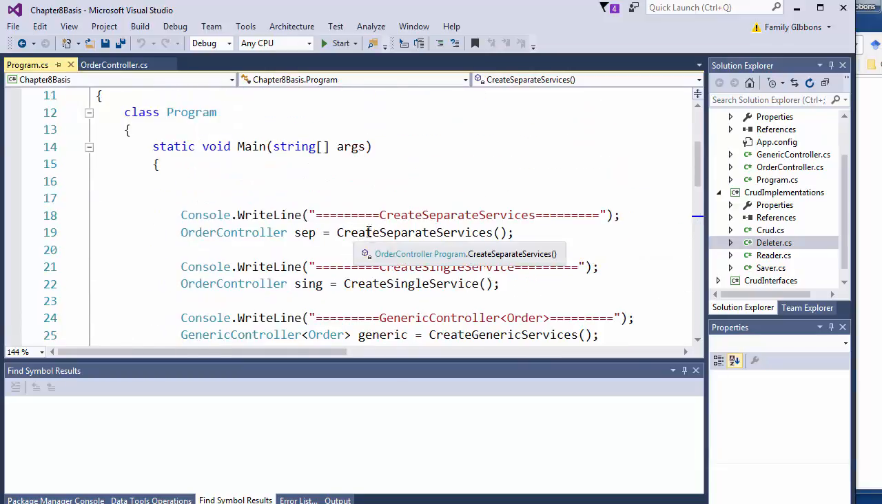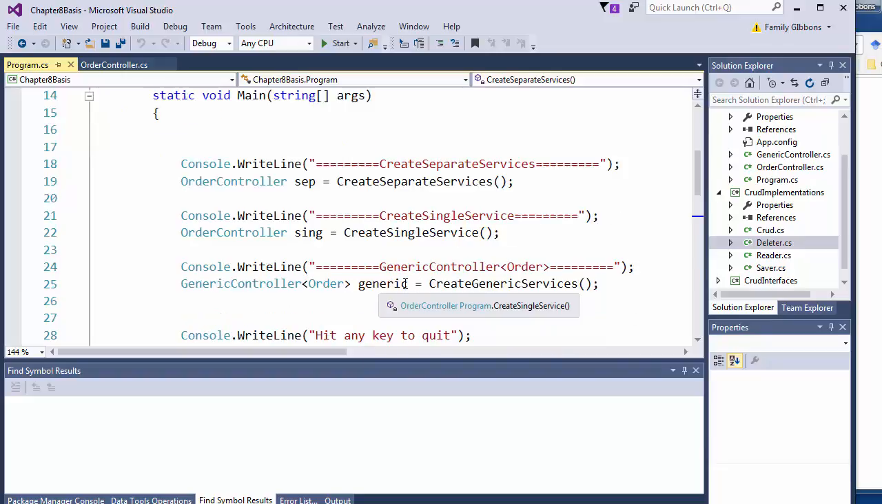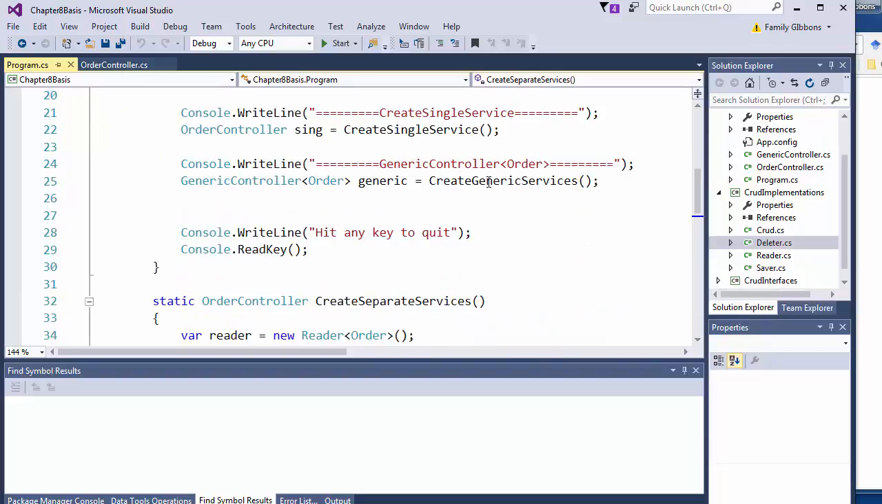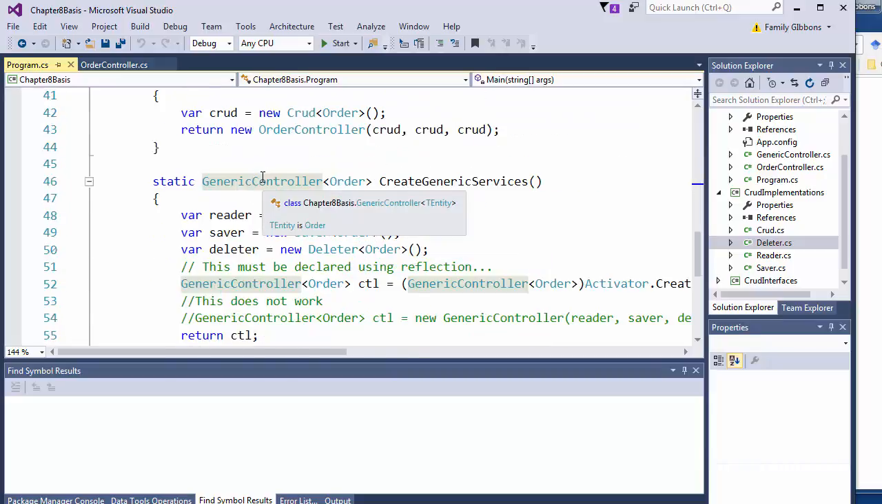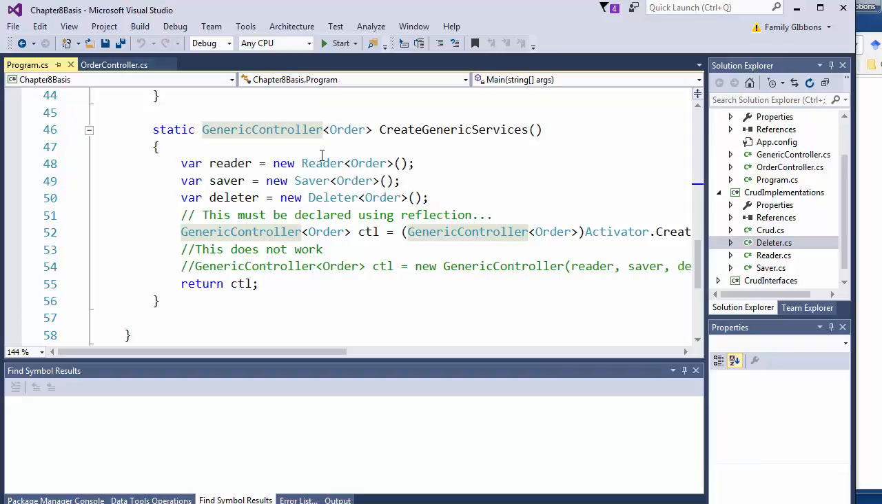So that's how we can create an order controller either by creating separate services or a single service, so it'll be slightly different. We can also create a generic service here and do that. So here's how we create a generic service. We use the generic service and we just specify order in here.